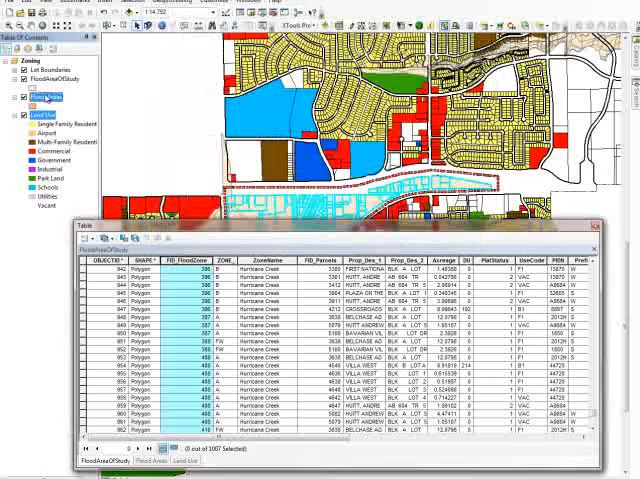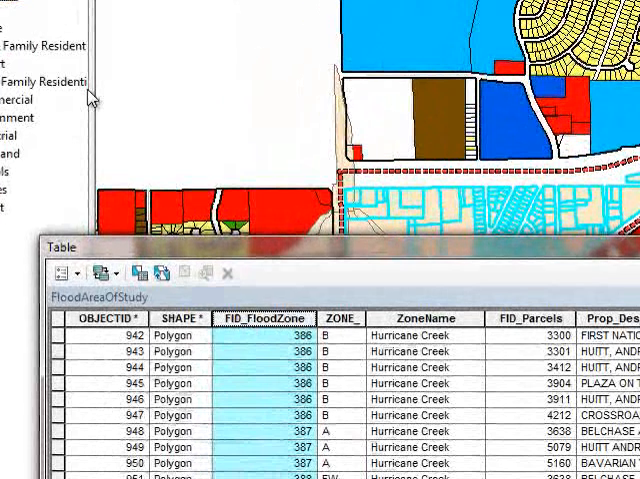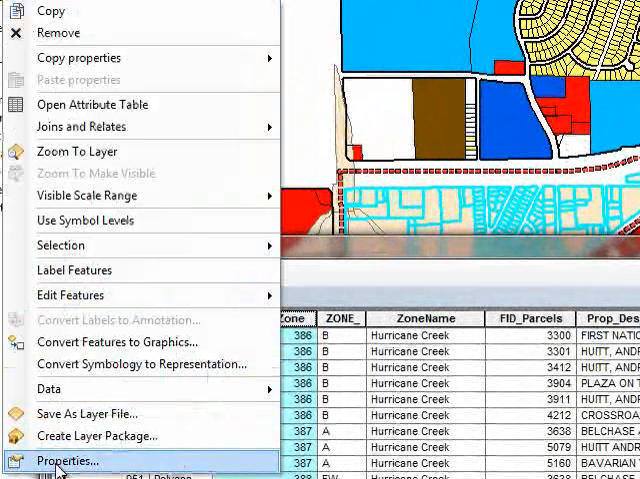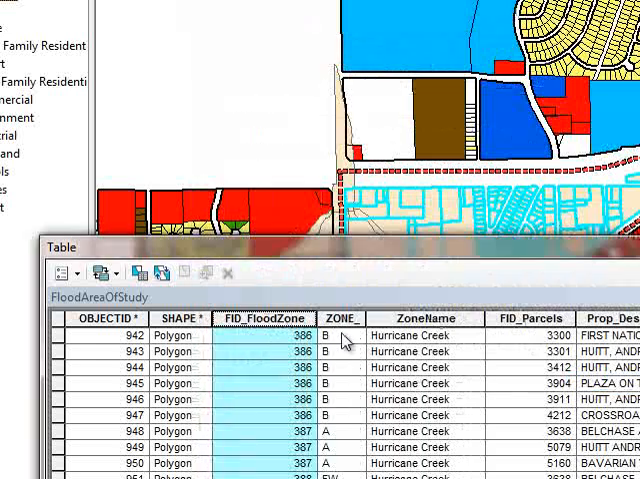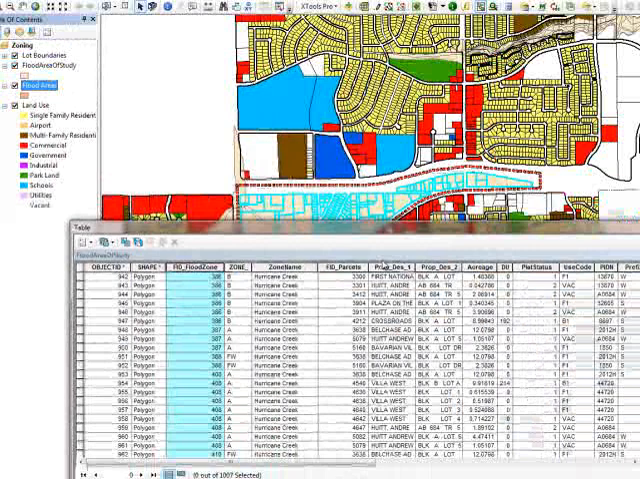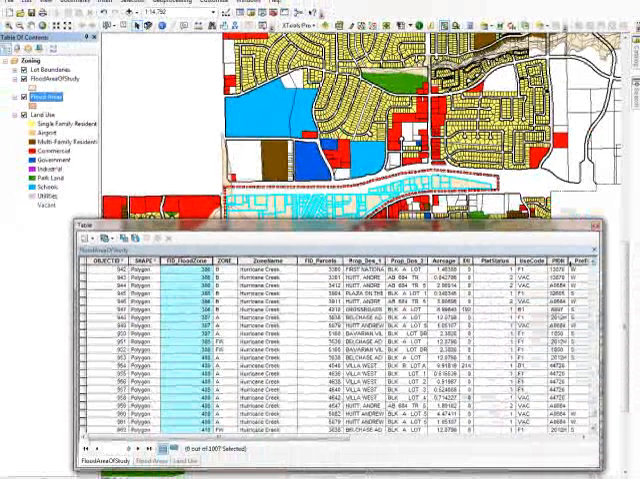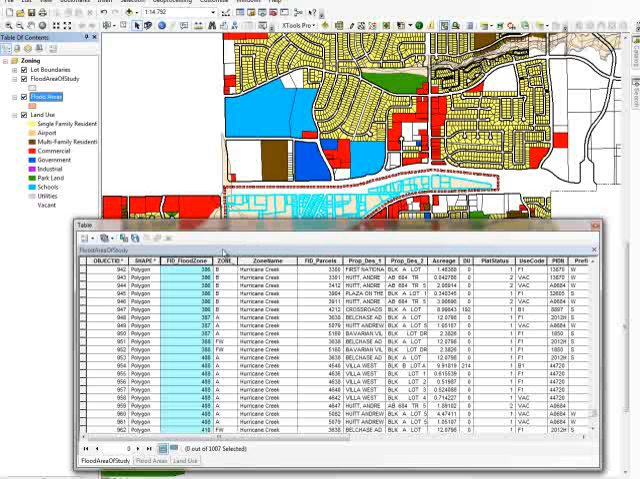And likewise, if you went into flood areas and looked at its feature class, you would see it's called flood zone. And there you can see that. And so that's where those names are coming from. And the FID field is just something that gets added as a result of that union. The neat thing here is that the values in those FID fields will contain a -1 in areas where they don't have the overlap.